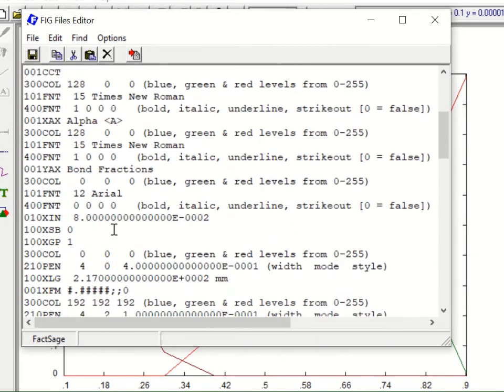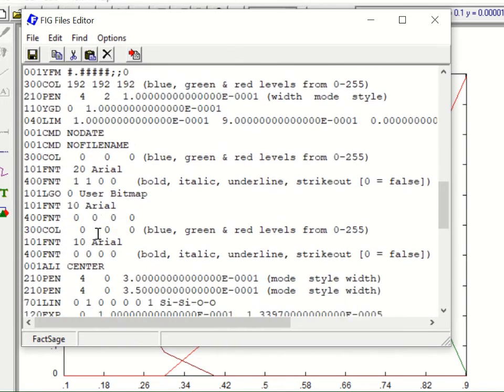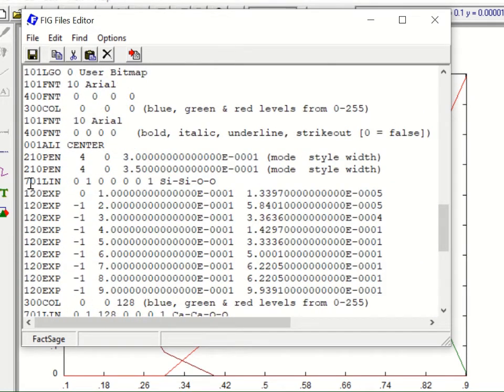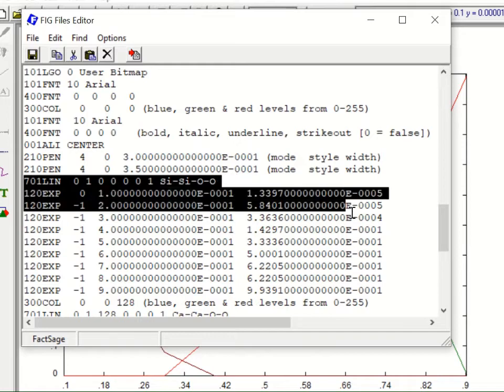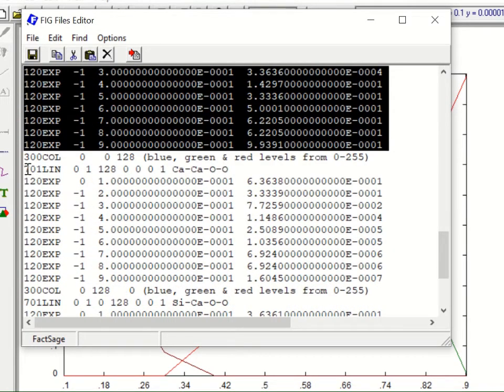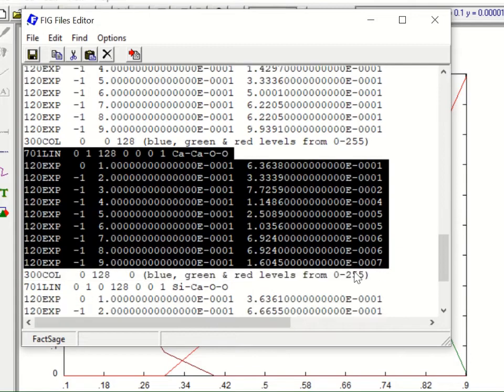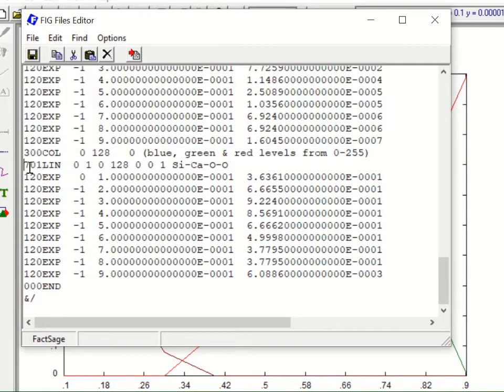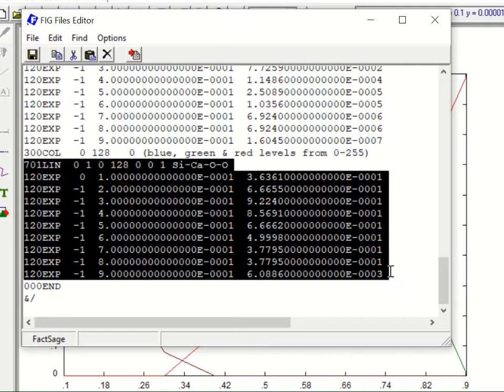Okay, so if you go down, there's all the information in terms of text file. You can see here, this is Si oxygen amount, this is the x-axis and this is the y-axis for the Si-O-O. So this is the composition of the SiO2, and this is bond fraction for the Si-O-O. So it's bridged oxygen amount. And this one you can see is free oxygen amount, and then this one is broken oxygen amount.